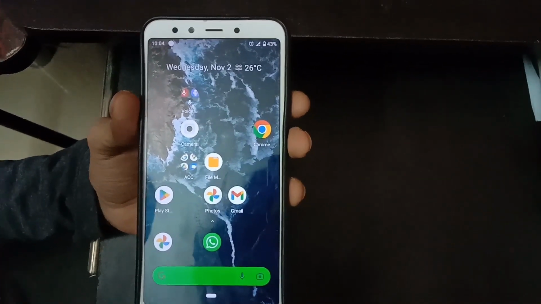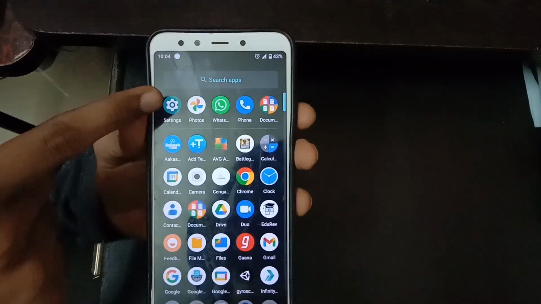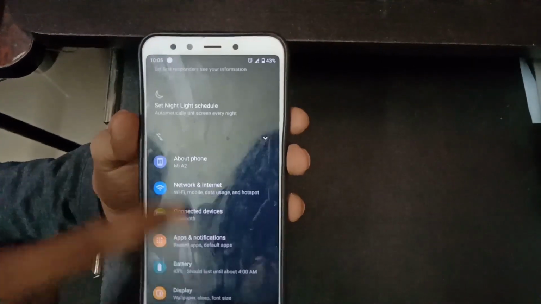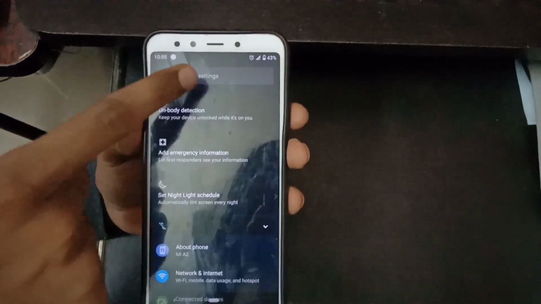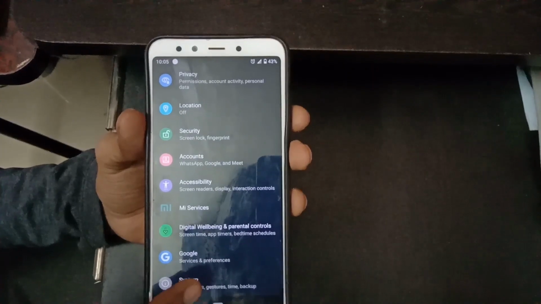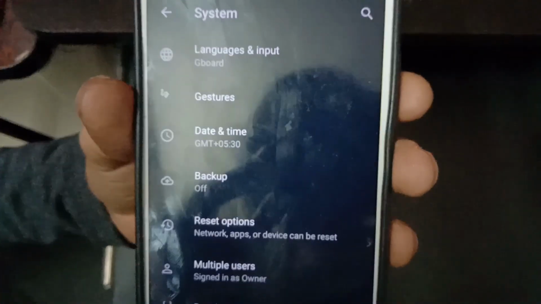So the first thing you need to do is go to the settings option. Just go to settings, click on the icon, and in the settings, if you scroll down, you will have System at the bottom, or else you can just search there. So just go to System, it will be at the last, click it, and in System you will have Advanced. Just click on Advanced, and in Advanced you will have the reset options.